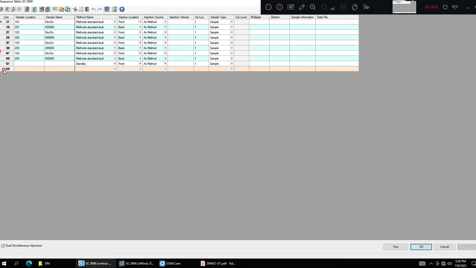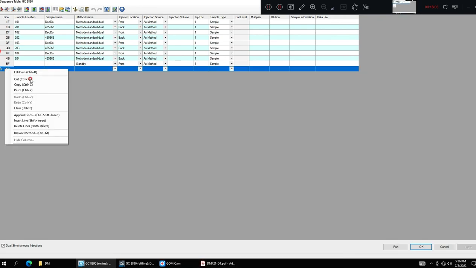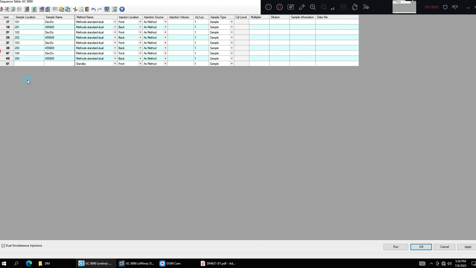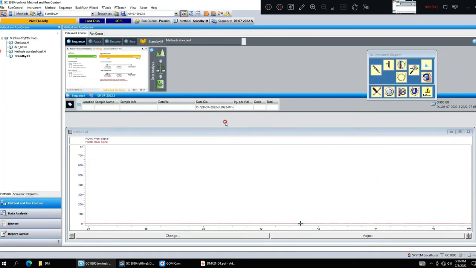Then you go again on sequence table. As I said, for some reason it adds this file here. You go on cut, and then you go on run, and you click on OK if it asks you. So I will not do that right now because I'm not doing this reaction or this sequence. So cancel, OK. So imagine it's the Friday afternoon and everybody's going home.